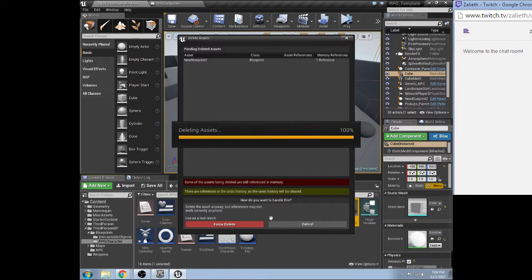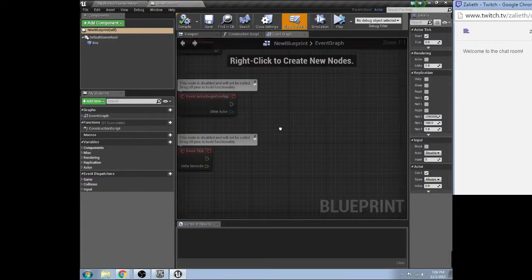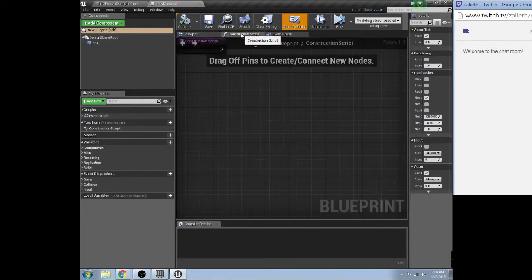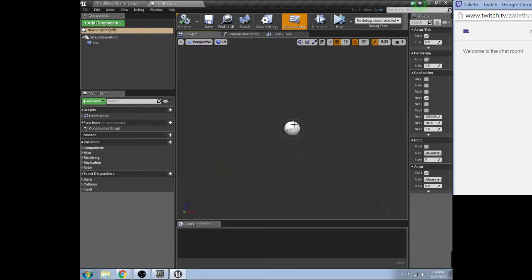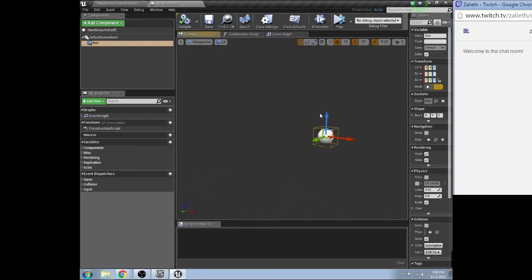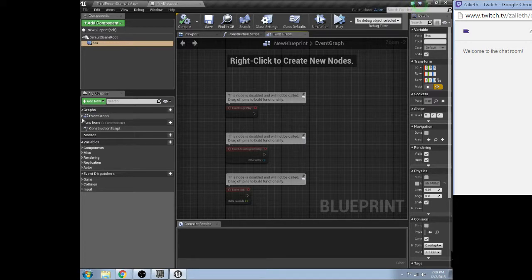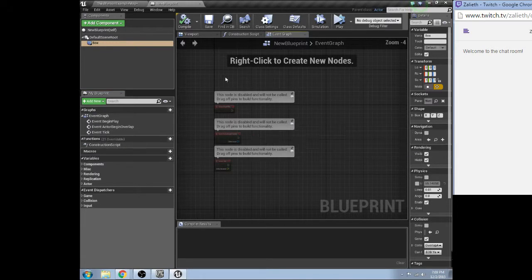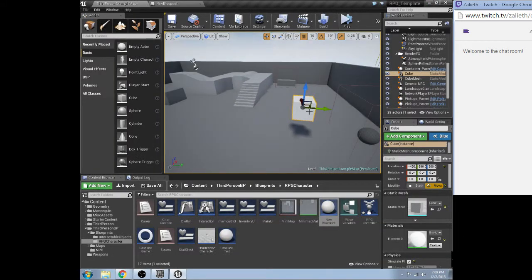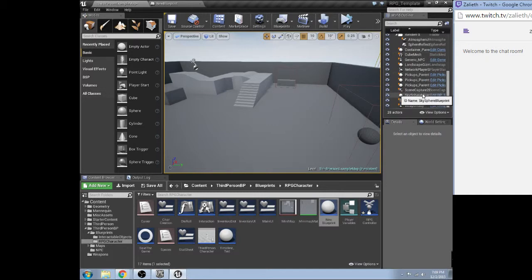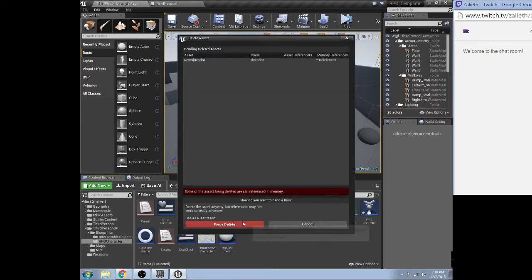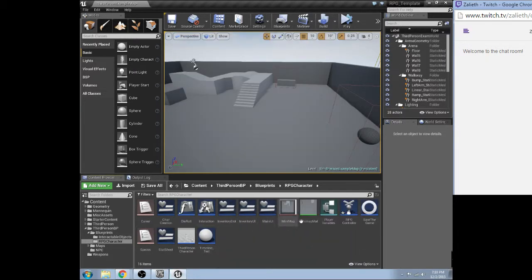Boop. Force delete. What is this? What is this? Okay, that's just a box. Was this doing something? Nope. Get rid of the cube. See if the new blueprint is in here at all. If not, then it is gone. No need to keep it around.